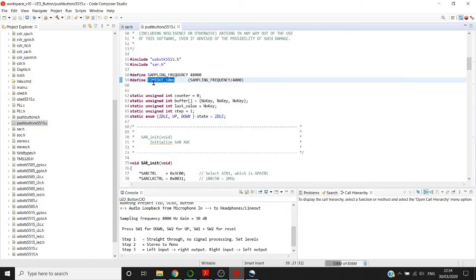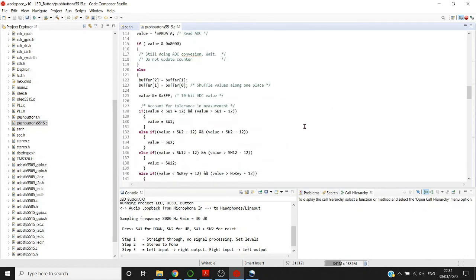which is also defined here, and it's related to the sampling frequency. If we change the sampling frequency somewhere in our project, we need to make sure that everything is synchronized and we are using the same values.